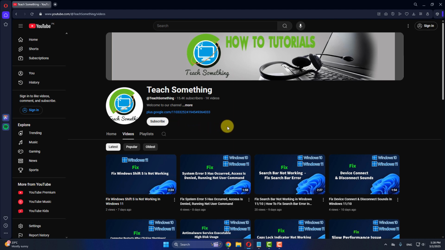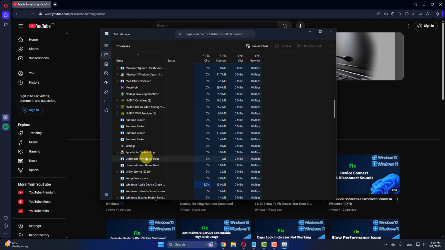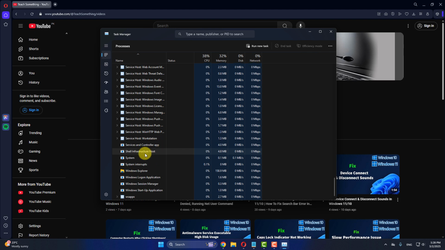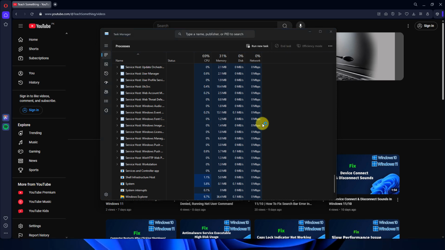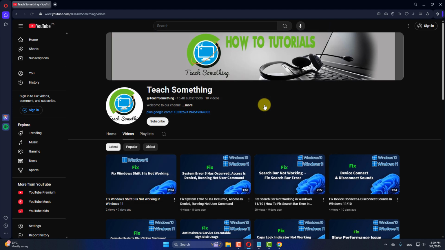So let's start. Okay guys, in this video tutorial I will share a couple of methods to fix this type of error. The first method is that right click and go to your Task Manager. After opening that, scroll down and find Windows Explorer. Now here is the Windows Explorer. Select it and click on restart. After that, close it. I hope your problem is fixed, but if your problem is still there, then you can try the next method.